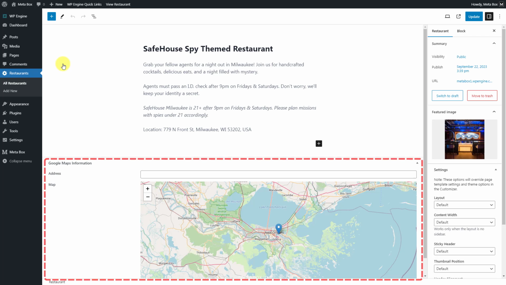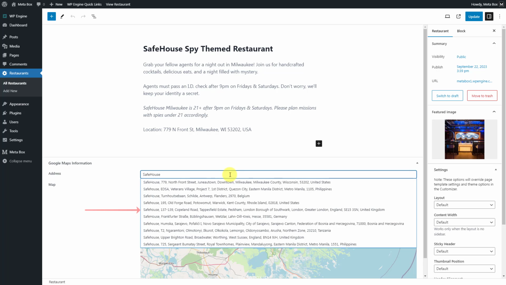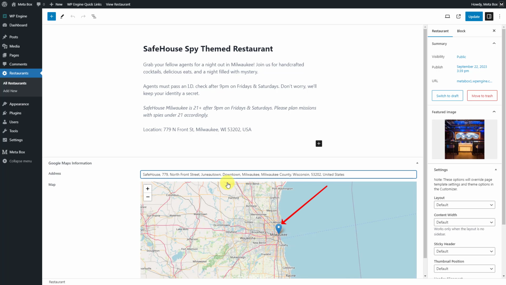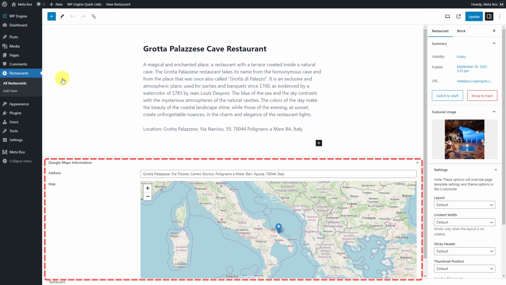Then, you will see the two created fields in the post editor. Just enter the address to check how they work. When you enter any character into the field, it will suggest some related locations to choose from. You can choose one. Then the location markup on the map will move to the place exactly as the address is. I added some restaurants along with their own location, for example, to see the result clearer at the end.